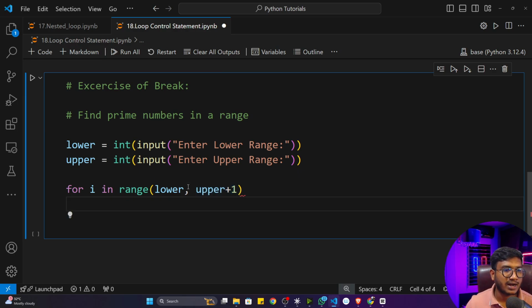That means, let's say the upper number is 100. If I'm not giving +1, it will print till 99, but I also need that particular 100. That's why I'm giving +1 here. I hope you got it.